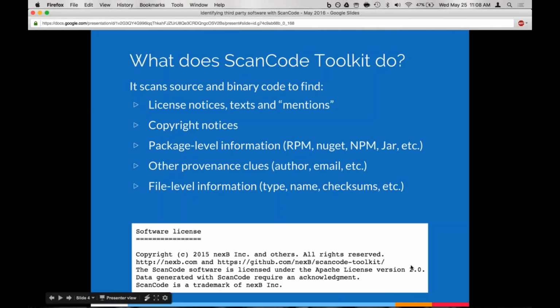Okay, so the ScanCode toolkit. First, maybe a bit of background. Why did we build this tool? It's actually a tool that has a fairly long history before it became open source about a year ago now. And we've been developing it internally for our own use as a service of open source auditing.